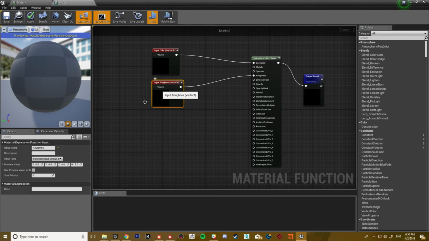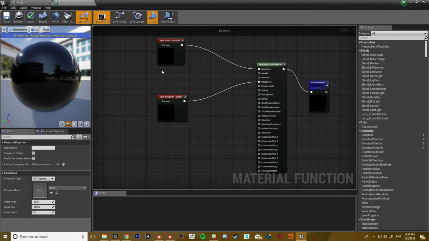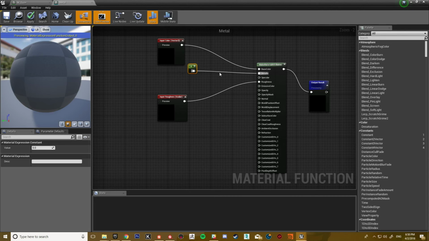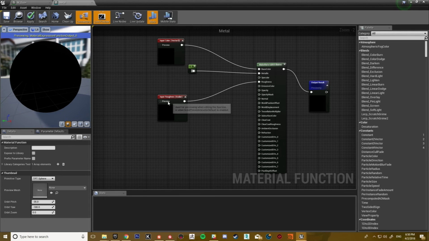Put that into the roughness, and roughness is just a single channel, so we'll do that. And this is my metal layer, so I know that it's 100% of the time going to be my metal material even, so I know it's going to be metal. So I put 1 in there for the metal.